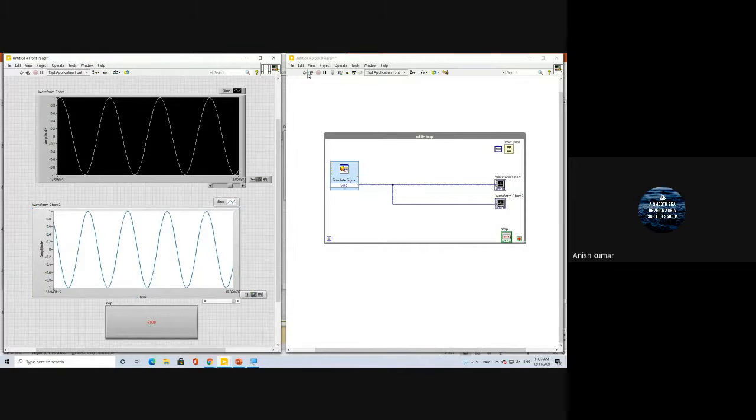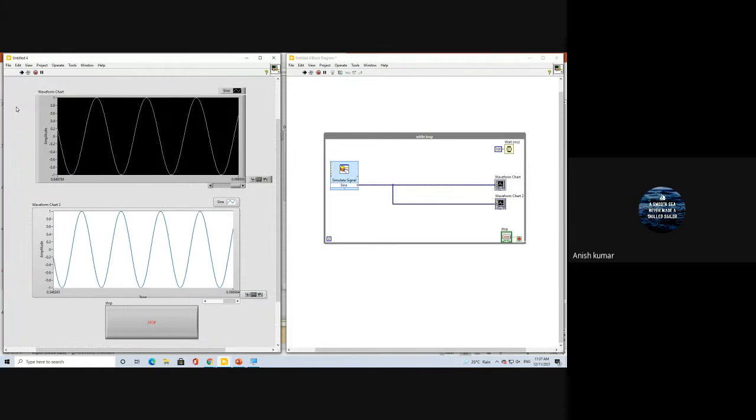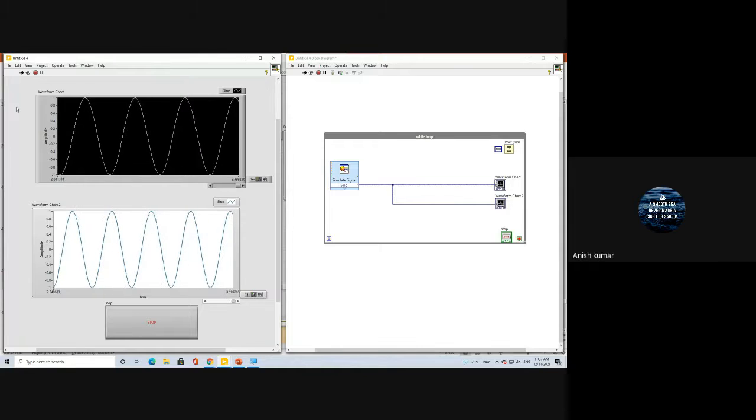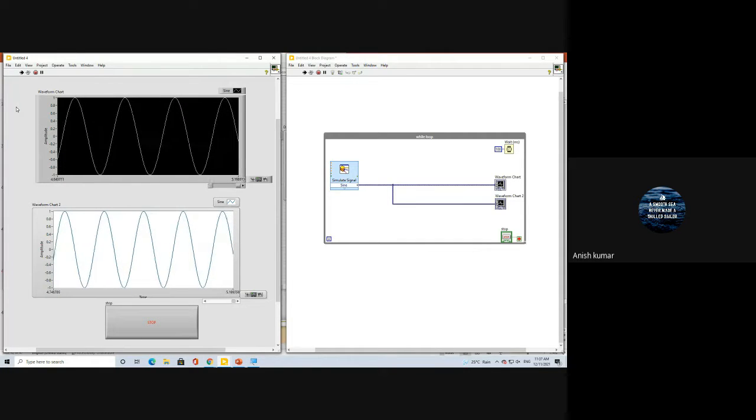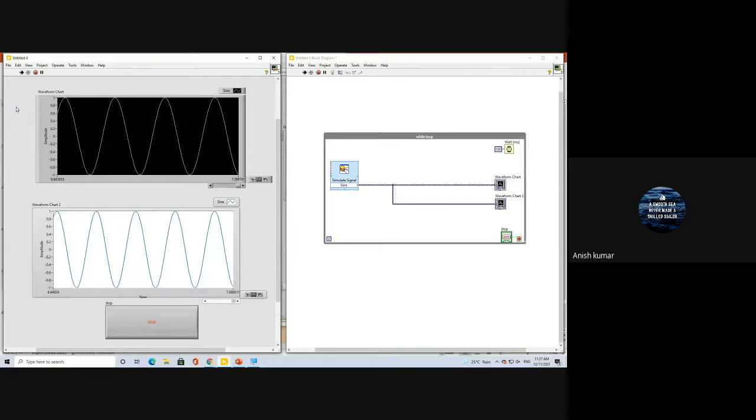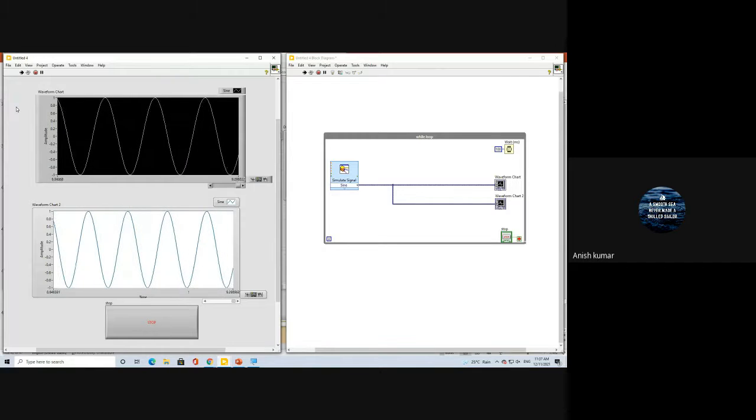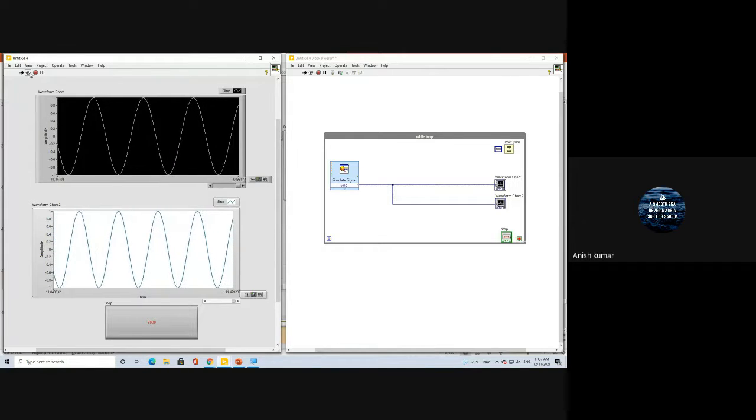Now I'm going to run it. See, once you introduce the loop concept, you no need to press this continuous run, because the loop itself is going to run continuously. So never hit this continuous run once a loop is introduced. It may be a for loop or a while loop. Just hitting the run button is enough.